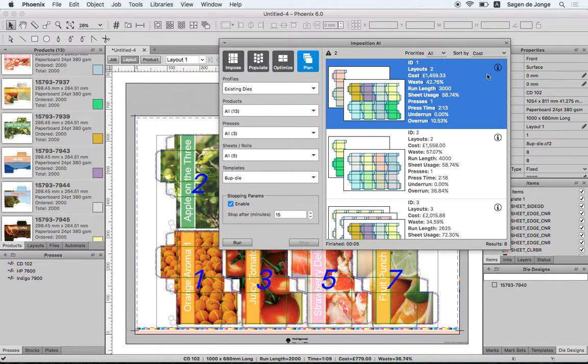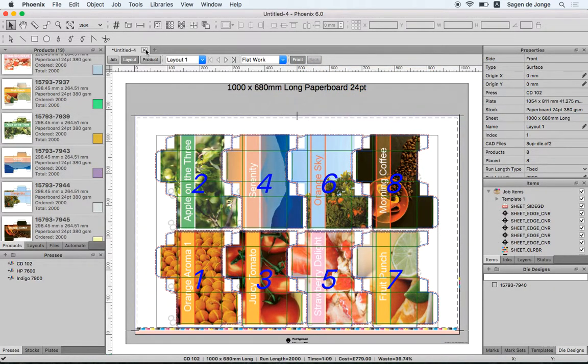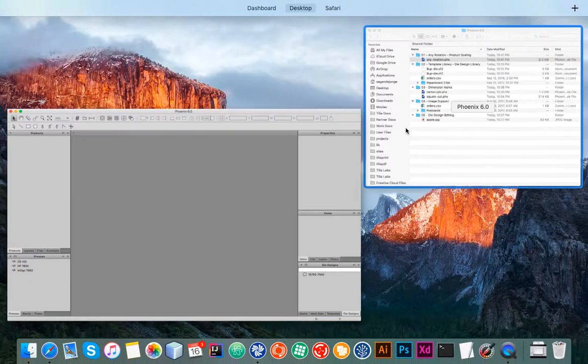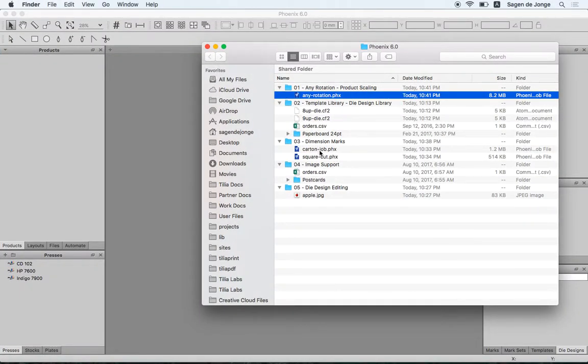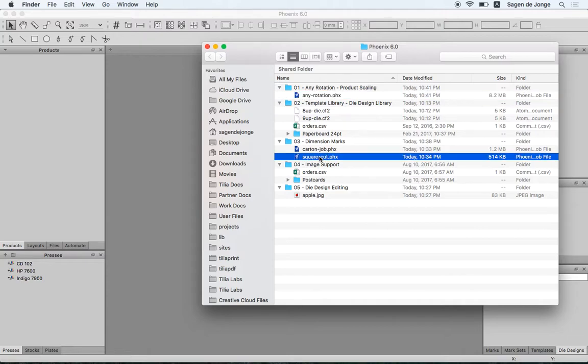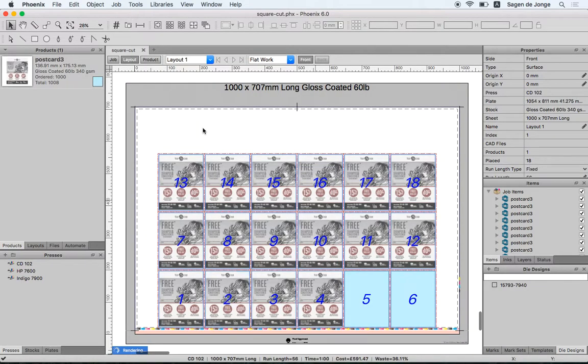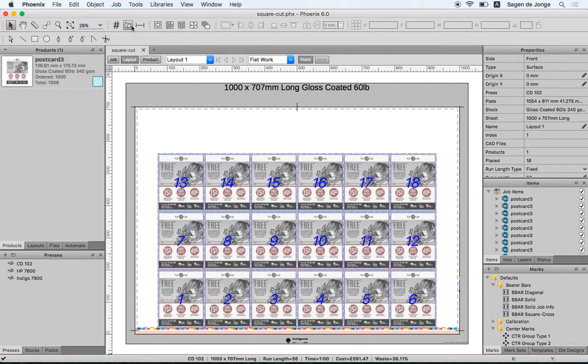physical die. Okay, so let's move on to the next highlight of Phoenix 6.0, and that is dimension marks. So there are two ways to add dimension marks in Phoenix 6.0. We can draw them in manually, or we can create a smart dimension mark. So let's take a look at the manual tool first, which is really advanced.